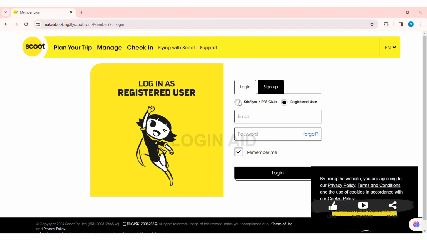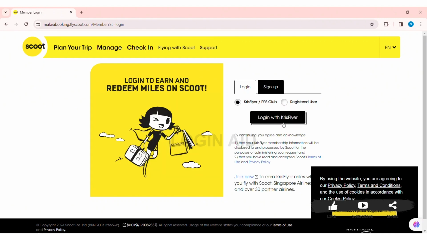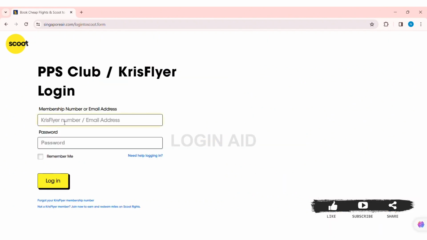If you choose KrisFlyer, then by continuing you agree and acknowledge that your KrisFlyer membership information will be disclosed and processed by Scoot. So to log in, click on login with KrisFlyer. Now here you need to first enter your membership number or email address on the given box. Then you need to enter the password of your account. After that, if you want your credentials to be remembered, you can click on Remember Me box.